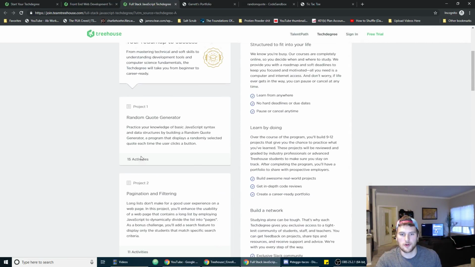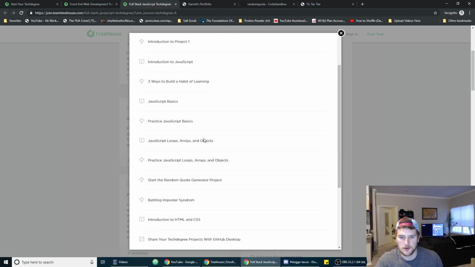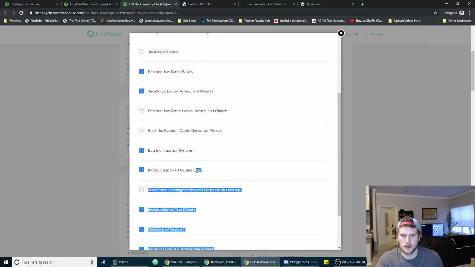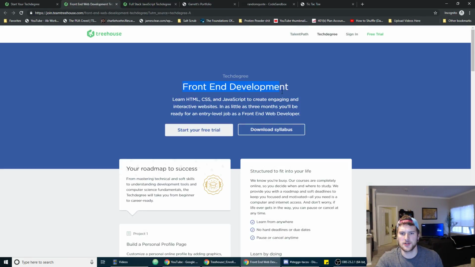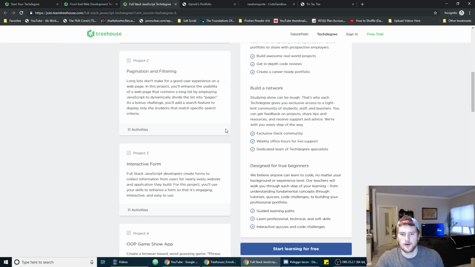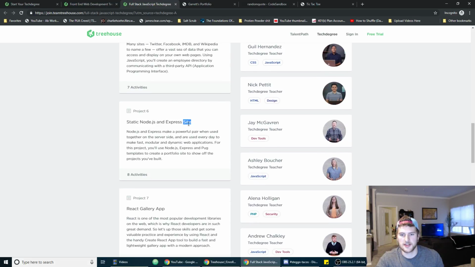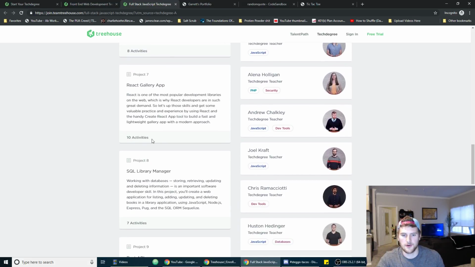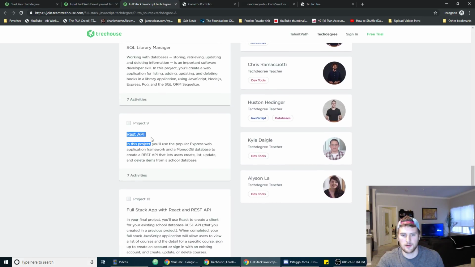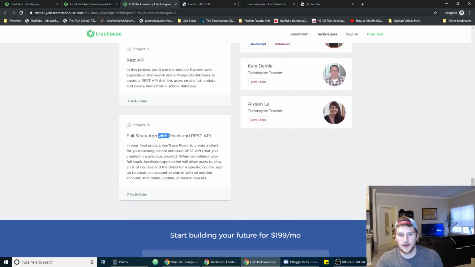I think you do learn about HTML and CSS in this one too, maybe. Yeah, a little bit, but it's not as heavy a focus as the other one. And then this one, you start interacting with APIs on Project 5, do some Node and Express, and then you start building a React photo gallery, learning SQL, learning the REST API, and then there's 10 lessons in this one.